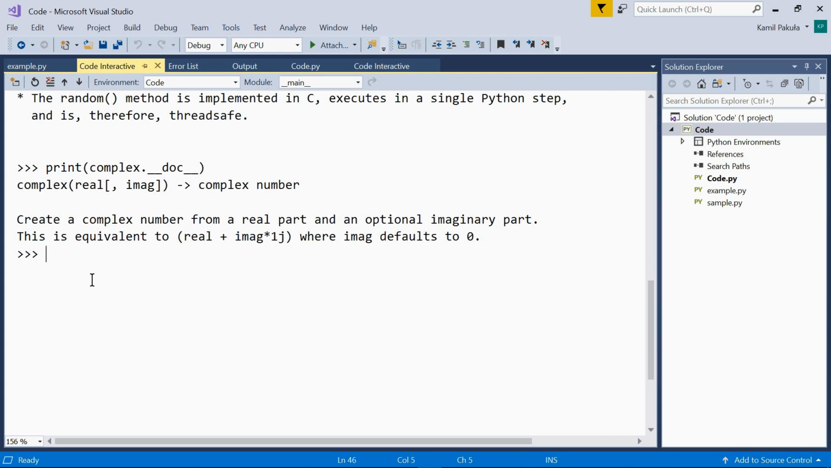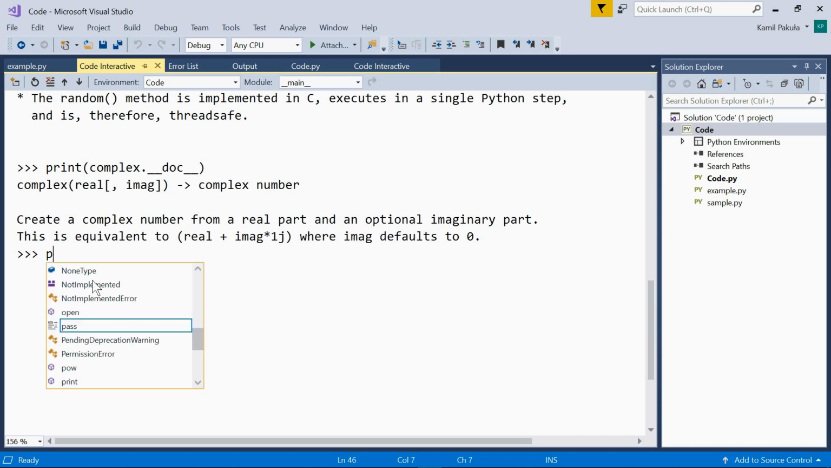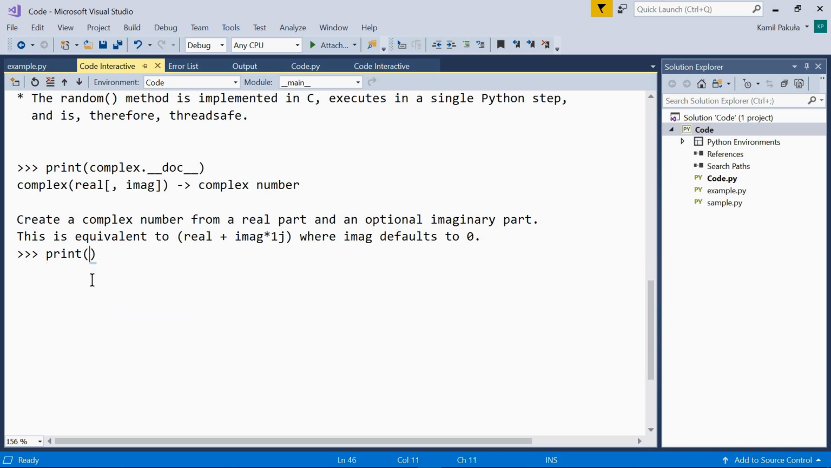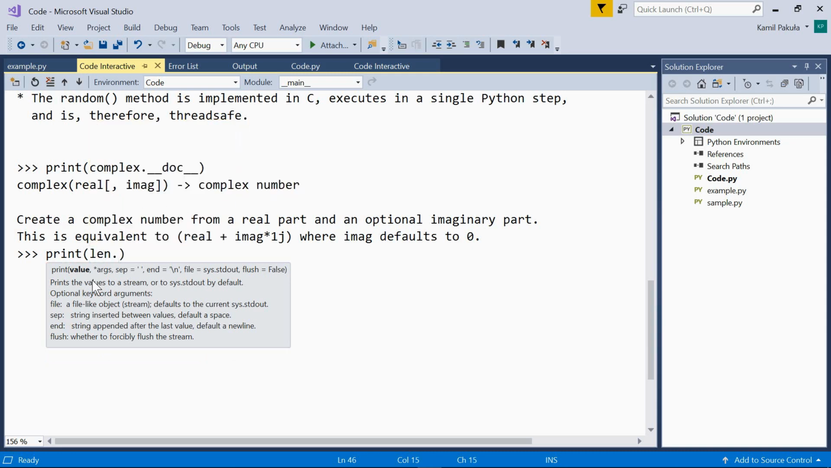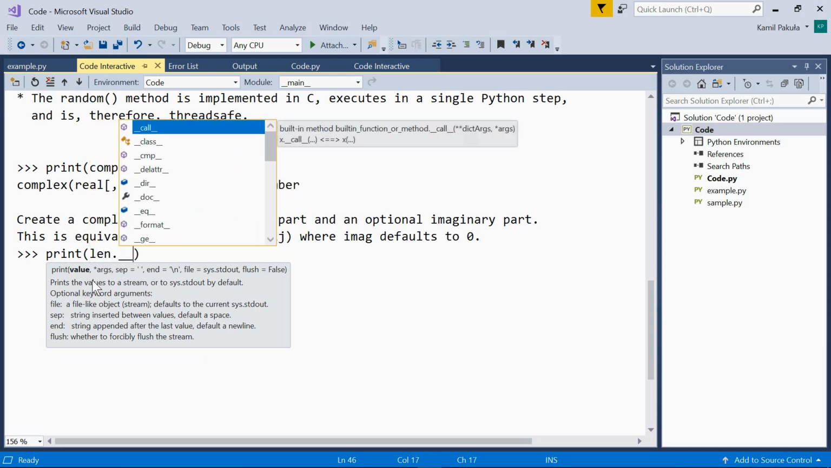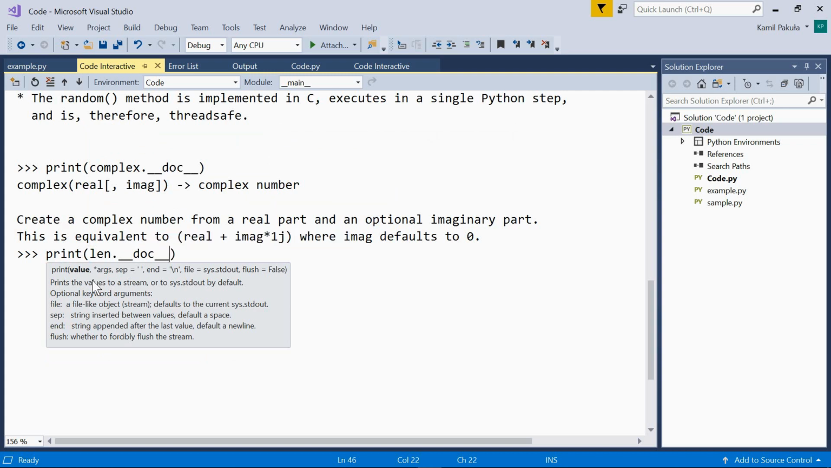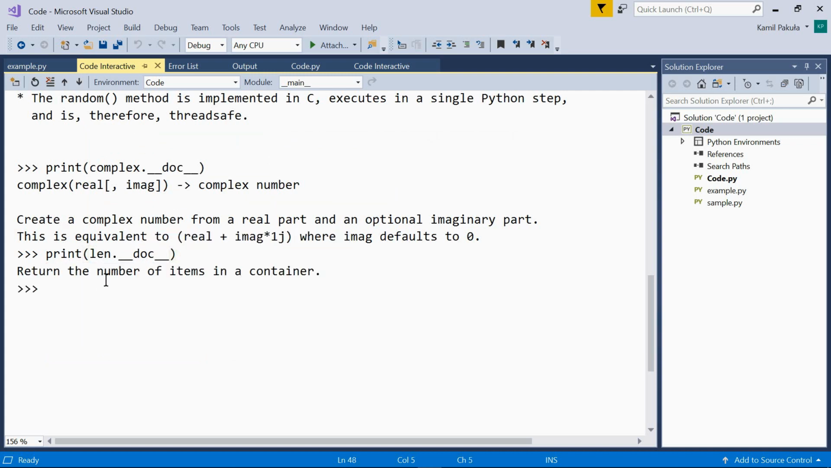Finally, let's print the documentation of the len function, which returns the length of a string or any sequence. So, print len.__doc__. Well, this documentation is quite simple.